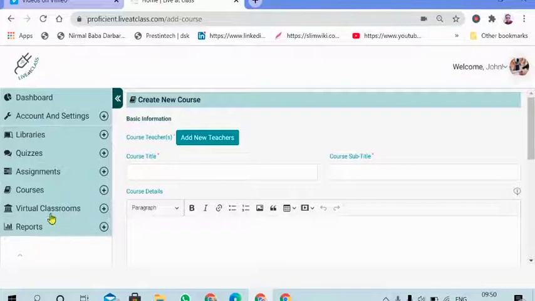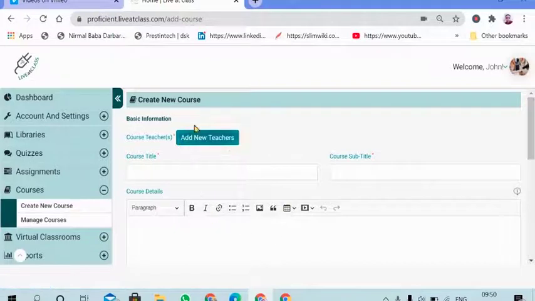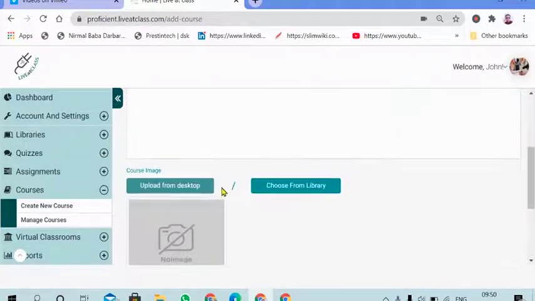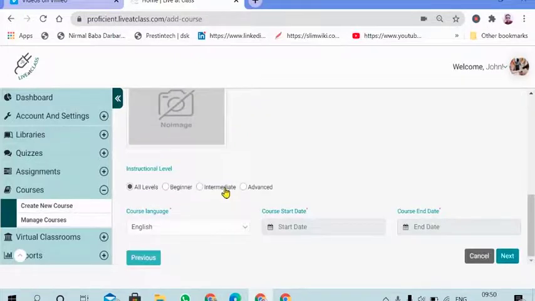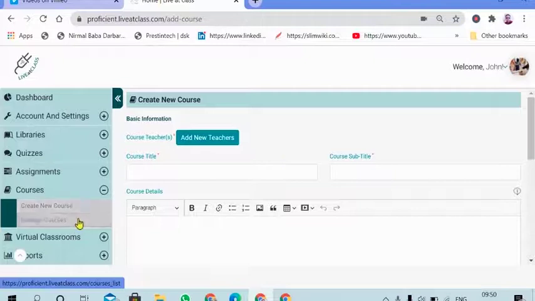So friends, moving ahead to courses. This is course management, create new courses. Here the admin can basically create a new course, assign a teacher for that particular course, and give the course details like course title, course subtitle, and affix an image for that particular course. All that can be done from here.